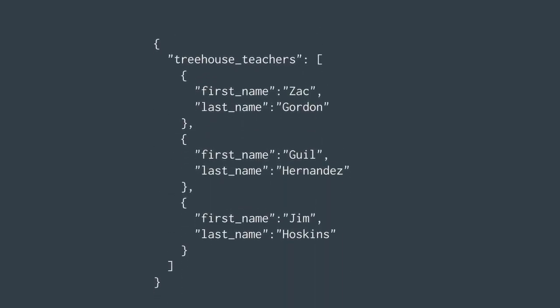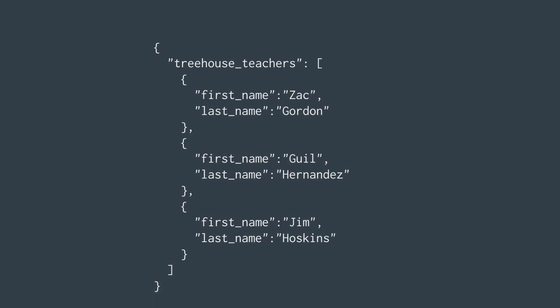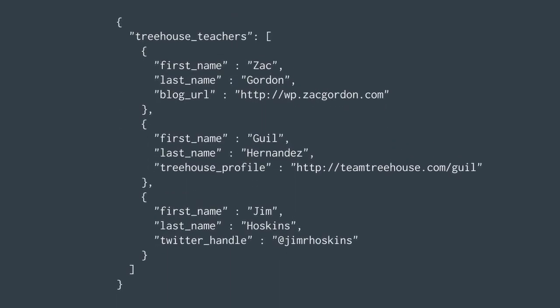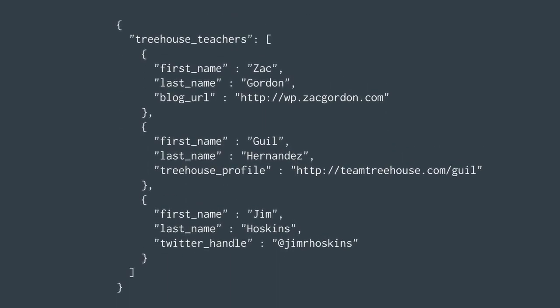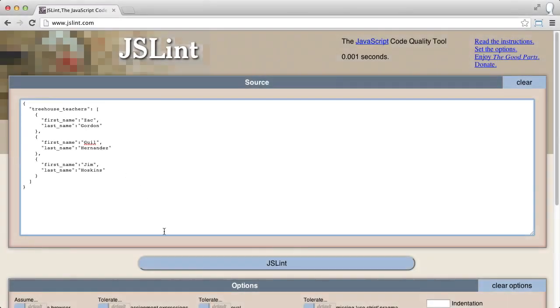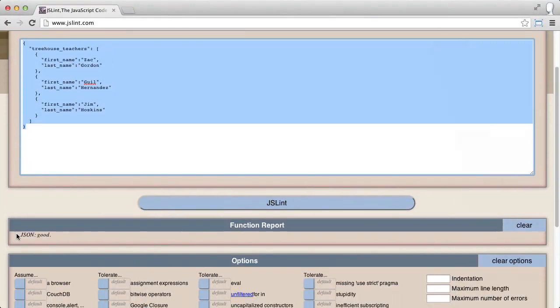Here's an example of a simple JSON file. Notice the file is very human readable. We could easily determine that we have a list of first and last names of some Treehouse teachers. It's also very customizable, so we could have each JSON object have different value pairs like this. One thing to note though is that JSON is very specific and it will fail if we do not format it correctly. This applies more to when we write our own JSON, but if we ever are in that situation, we should use a tool like JSLint to make sure we have valid JSON.